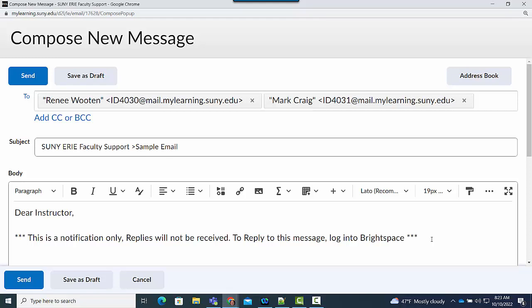So this is a reminder for when this message sends a copy to the email address that the recipient needs to come back to Brightspace to reply, because if they reply from Outlook, they're going to go to one of these weird email addresses like ID4030@mail, and this is not a true email address. This is just the internal email address in Brightspace. So if you hit reply to what came over to Outlook, it would really go nowhere. So you need to come back here to reply to them. So that notice down there is just to remind you that that's there.